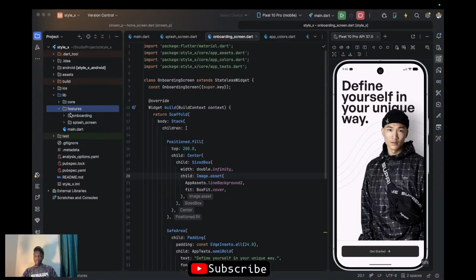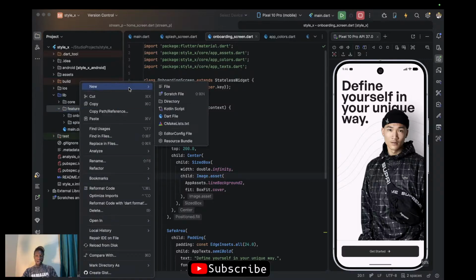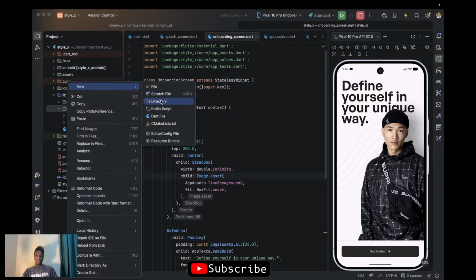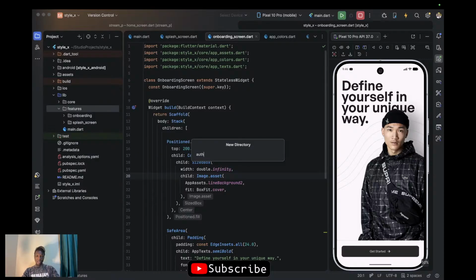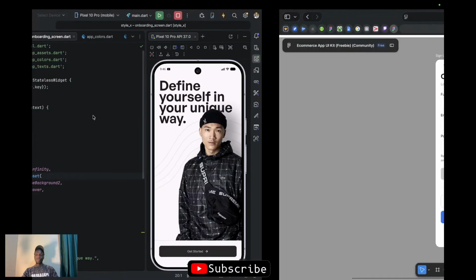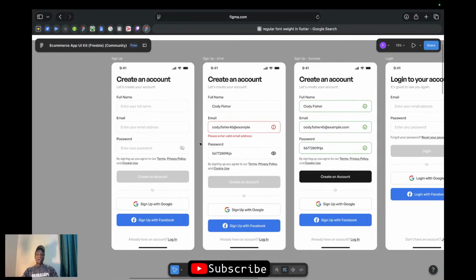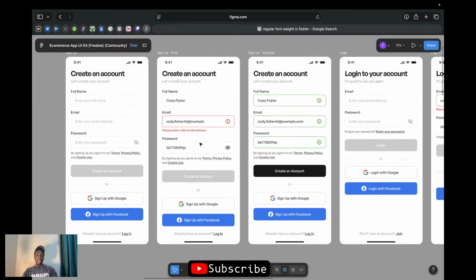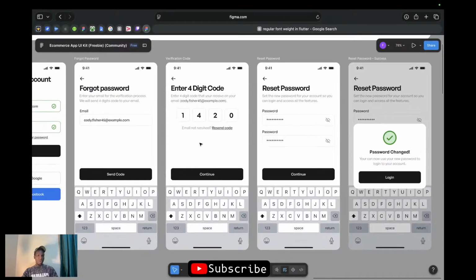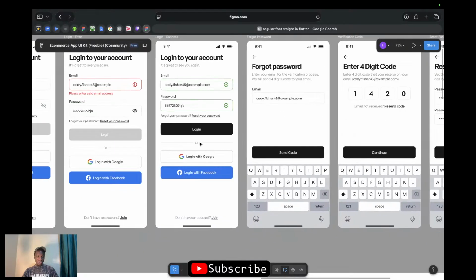Go in here, locate features. We have onboarding, we have splash, and then we are going to create the Auth screen, right? So authentication screen. In here, we have multiple screens that we'll be creating. We have the sign up screen, we have the login screen, we have the forgot password screen, we have reset password screen, we have OTP verification screen. All those things are in here.